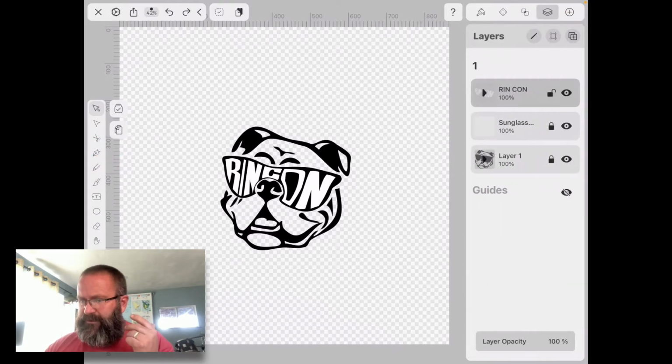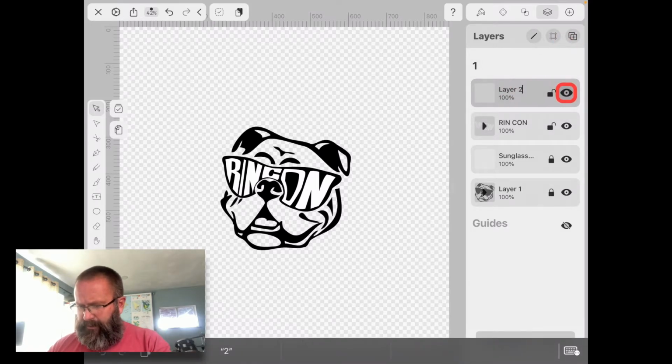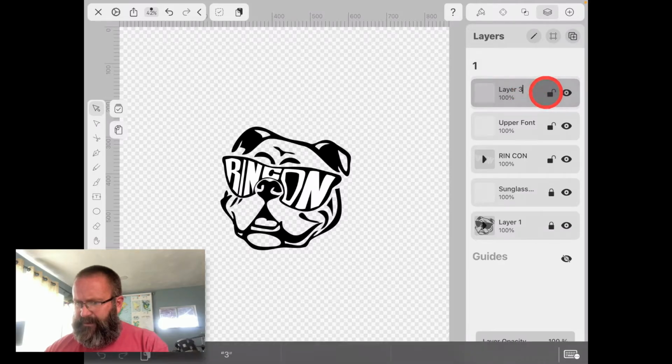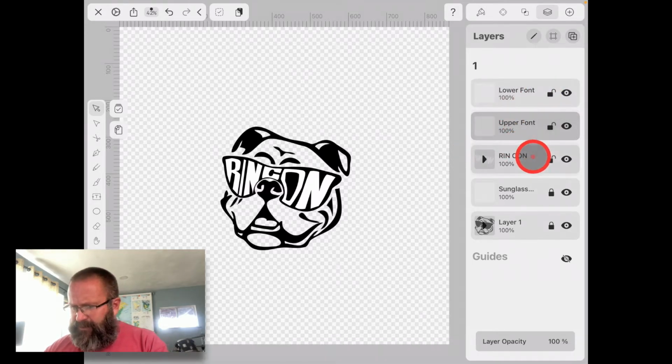So I'm going to come over here to the layers, and I'm going to add a new layer, and I'm going to call this upper font, and then I'm going to create another layer that says, of course, if there's an upper font, then there's going to be a lower font, right? Lower font. And very cool. And I'm going to make sure that everything I've done so far is locked. Good. Happy about that.